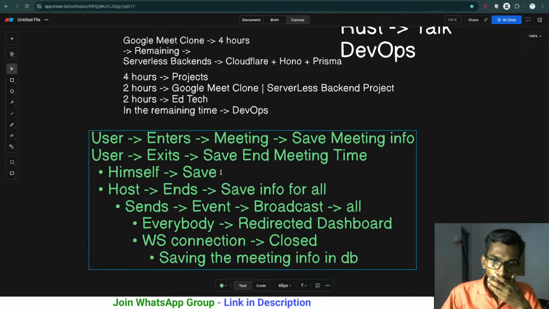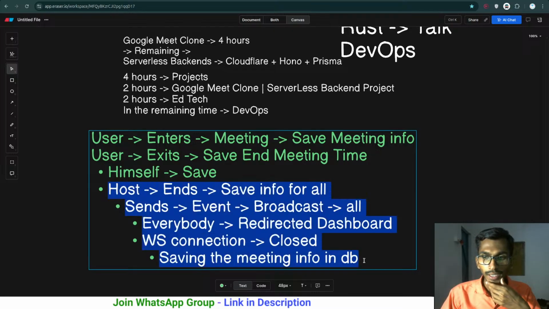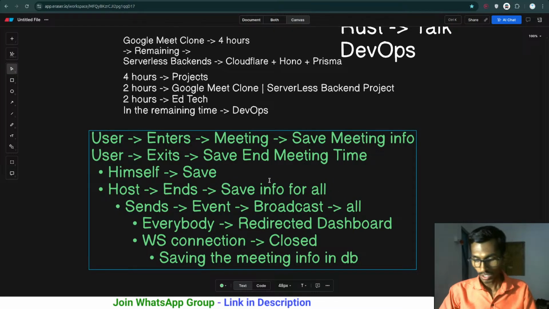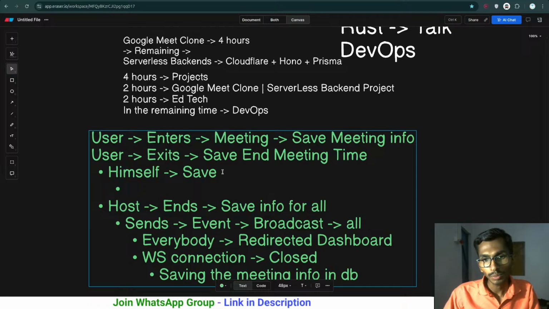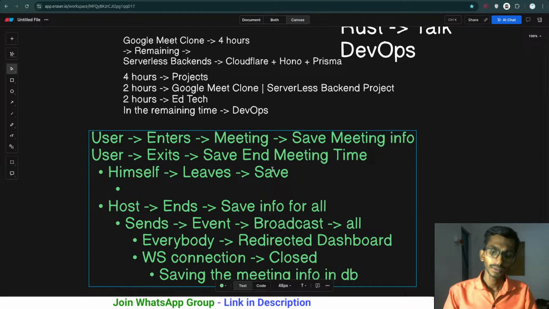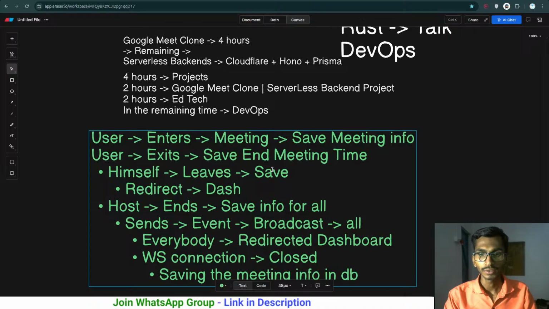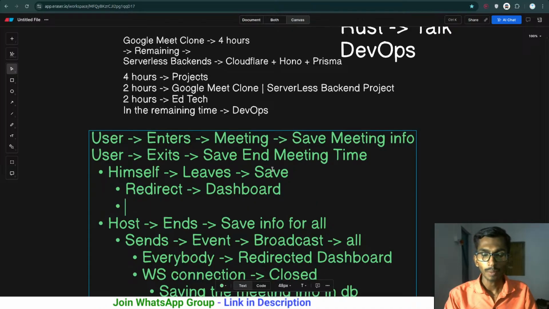This is the thing that happens when the host ends the meeting, or when the user himself leaves the meeting. At that time I have to save the info as well. When the user leaves the meeting, we are redirecting the user first of all to the dashboard page, and I think this is where we need to save the info, or we are saving the info.